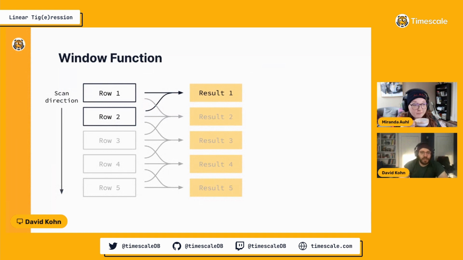So let's look at what this is doing. We know that each row is going to have a few rows attached to it. As we scan over our rows, which we've ordered by time, we see that the first 2 rows go into result 1. There isn't a 3rd because we don't have anything before it.